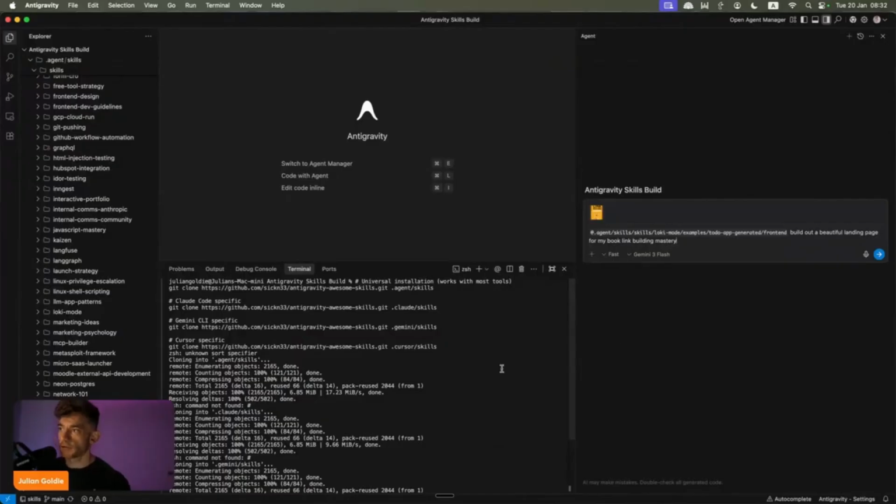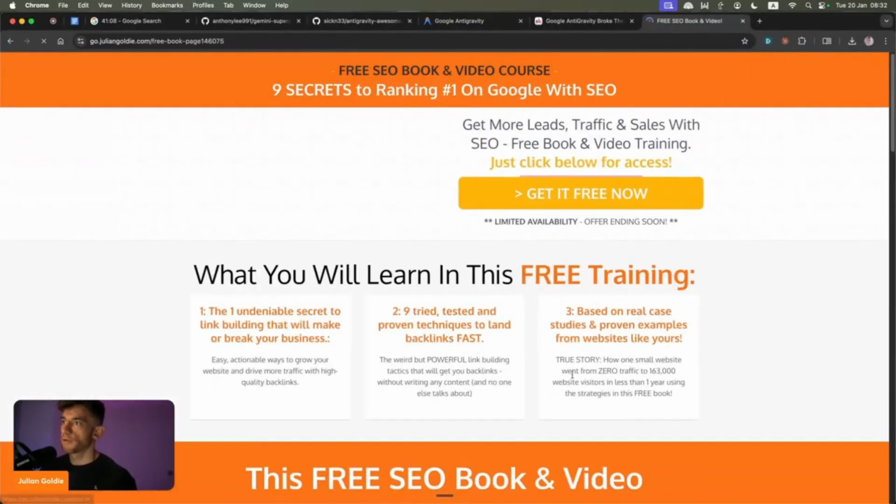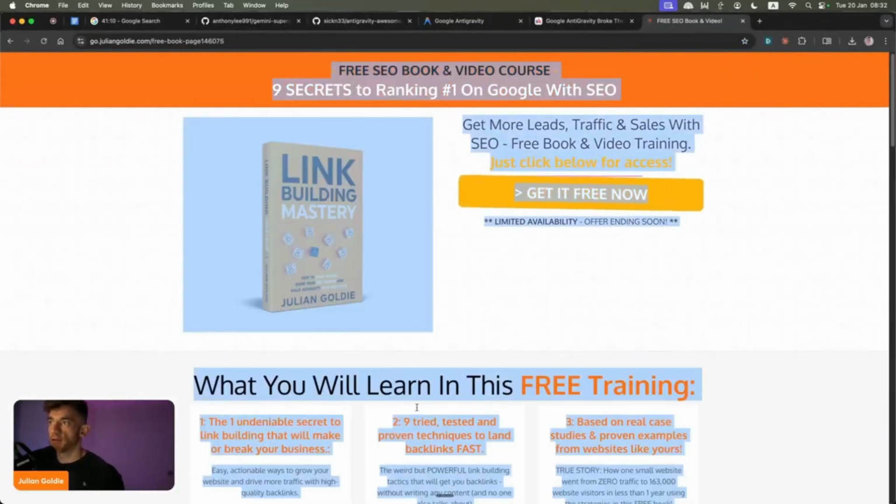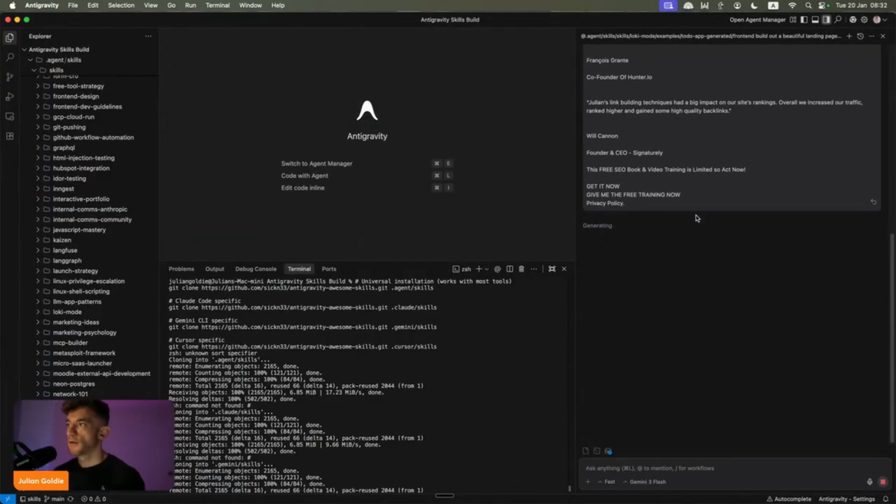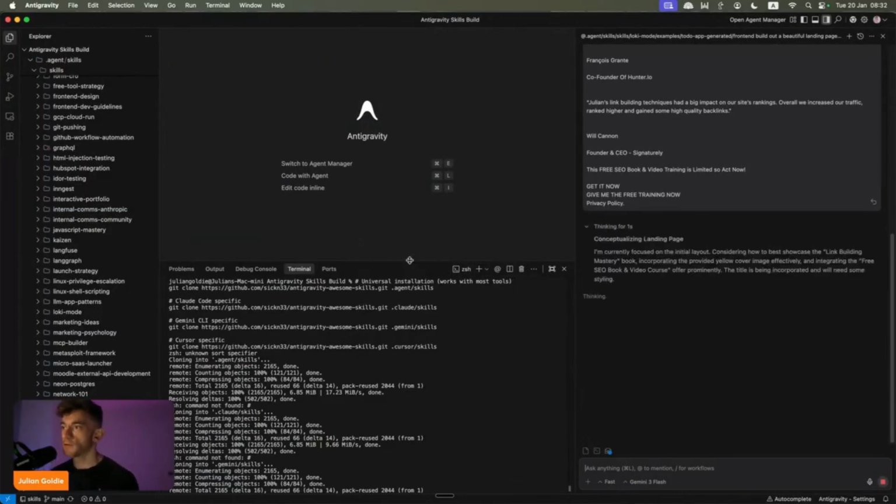So we'll copy that, plug this in. So you see the image is now inserted here. And then we're going to grab the information from this landing page, as you can see. We'll go back to Antigravity, hit enter, and now we should be able to start creating this landing page. So let's see what we get back using the new skill.